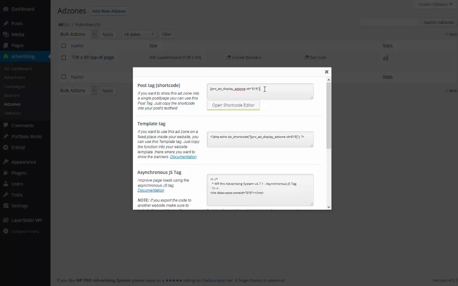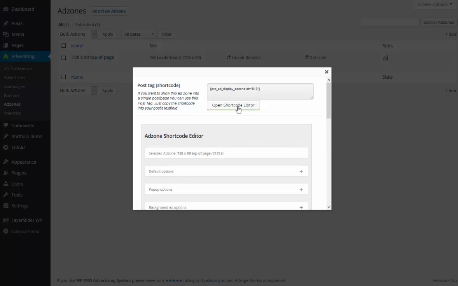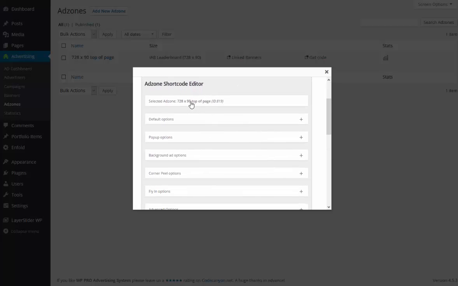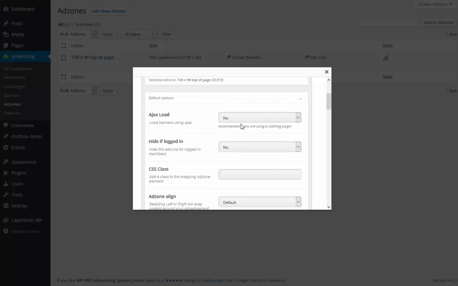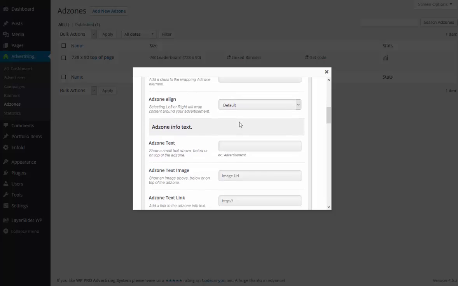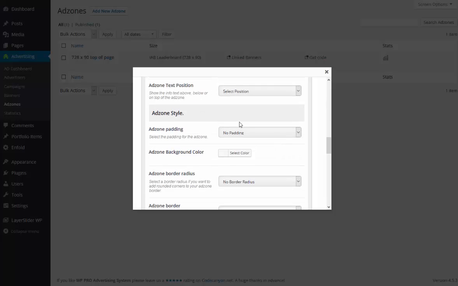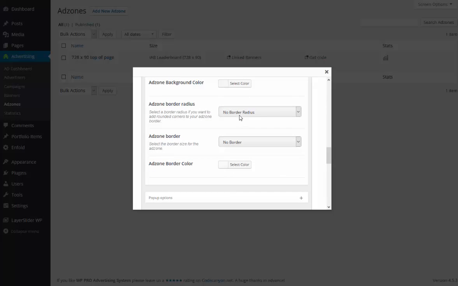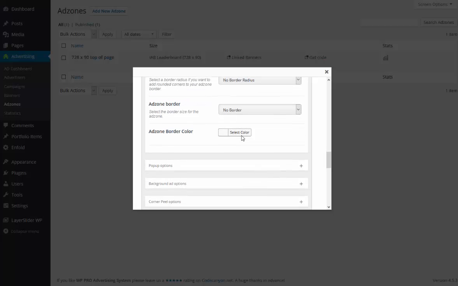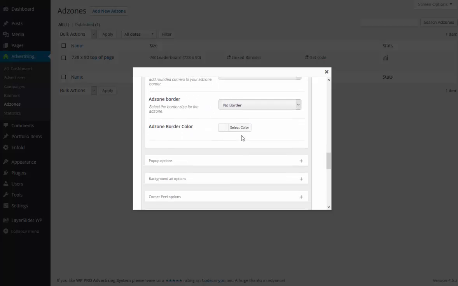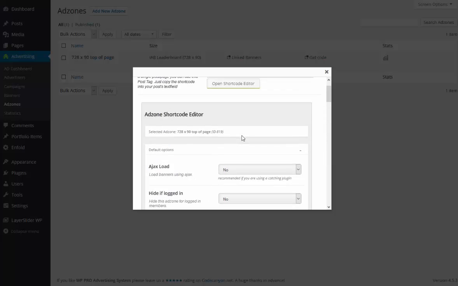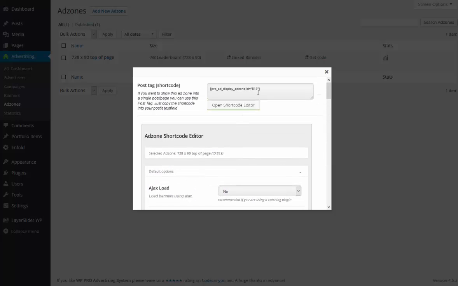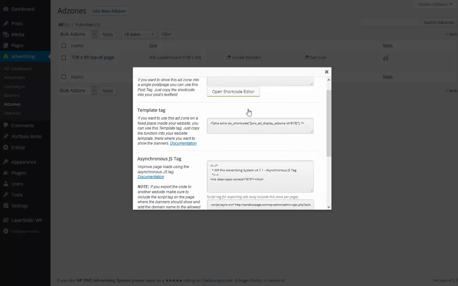So if you're going to place another post on here, you can use the post tag shortcode, and they have a shortcode editor that you can open up, and you can choose an ad zone, default options, whether it's Ajax loaded, hide if logged in, etc. Then you can go down to ad zone padding, style, border radius. You can do a lot of customizations to the ad zone code. And then it will give you a piece of code at the end of what you're going to do.